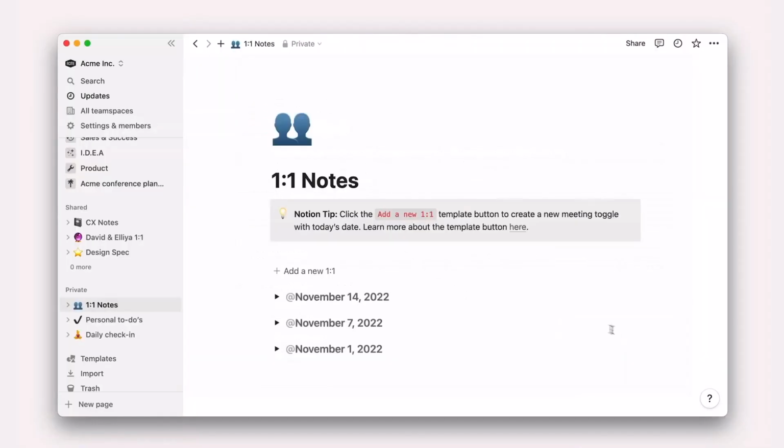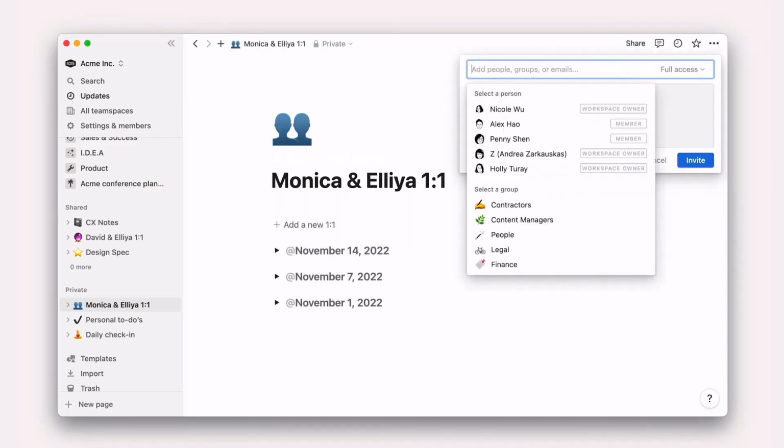For this, we can call it Monica and Elia one-on-one. Once it's created, I can use the Share button to give Monica access to everything here.